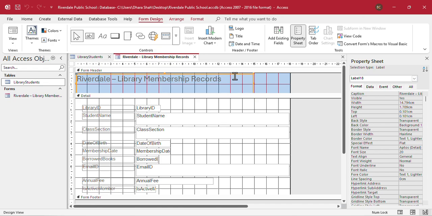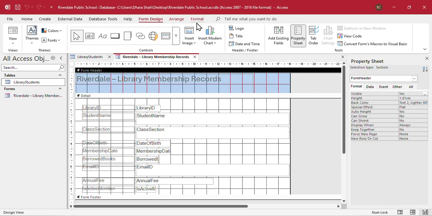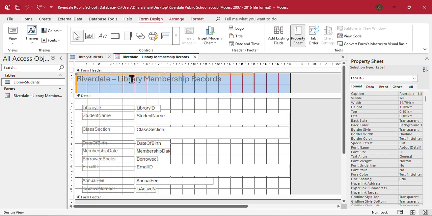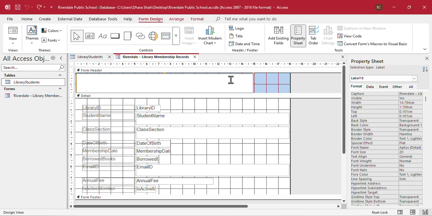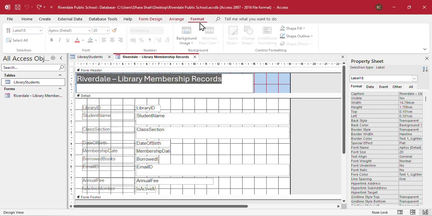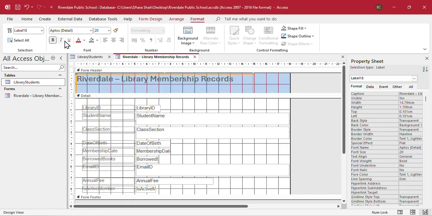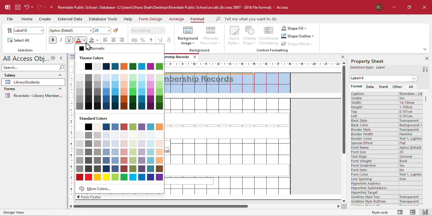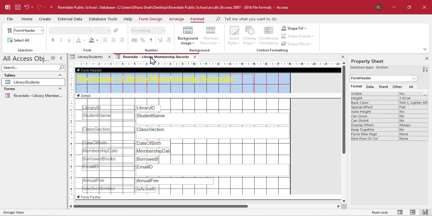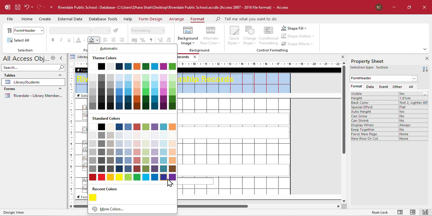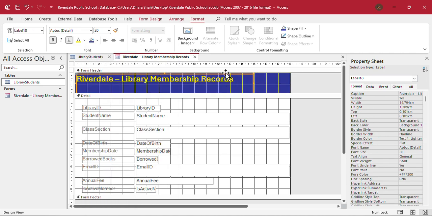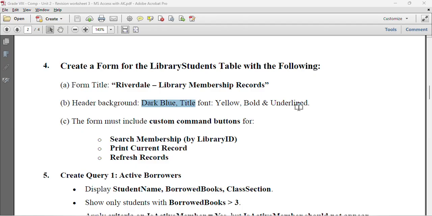I want a header background. It's the header, not the text background. So for header background, go to the format tab and change it to dark blue. In the format tab, it is telling you to make it bold, underline, yellow color, and the background color is dark blue. You can keep this in center. So bold and then underline.